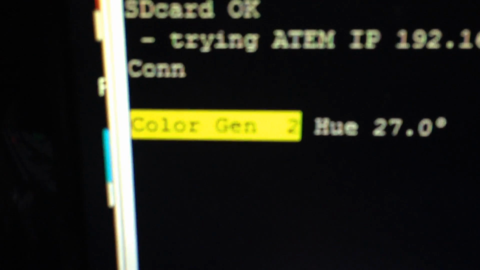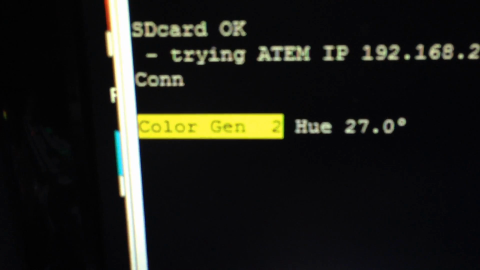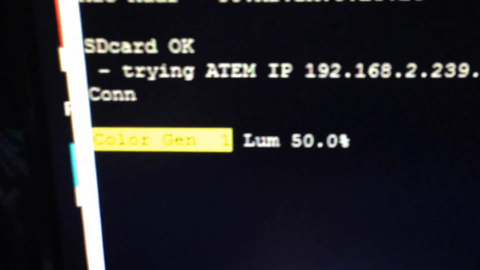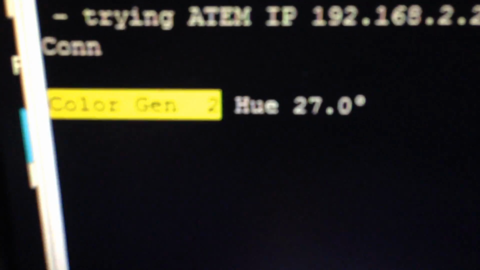If I had an ND filter I could probably drop that down a bit for you. But anyhow, that actually says, oh, you can see it there, Colour Gen 2. I'll just turn it back. You see it goes back to Colour Gen 1. Turn it forward, goes to Colour Gen 2.